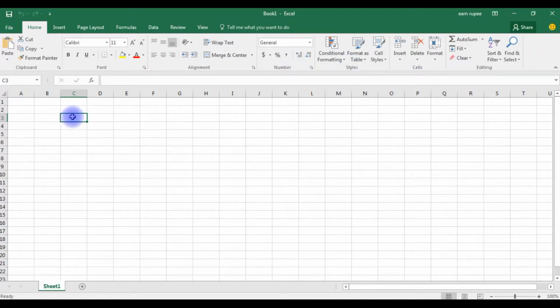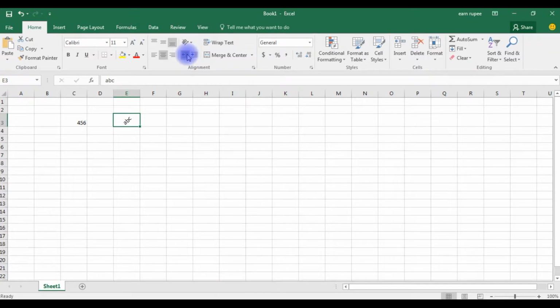Now in the C3 cell, when I type 456, and in the next cells A, B, C, if you notice, the numeric values are positioned at the right side, whereas the characters are positioned at the left side. If we want the ABC characters positioned to the right side, click this. If you want middle, click the middle. These are the alignment section. If you want orientation, you can choose this. So these are the alignments.